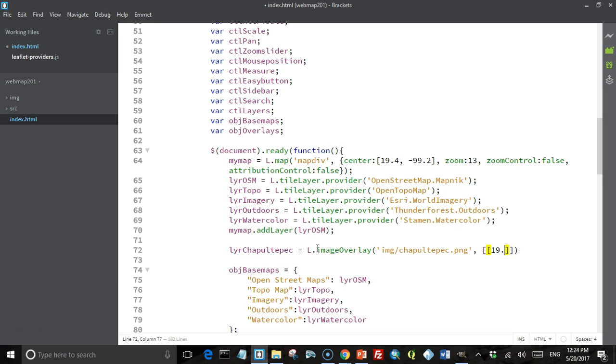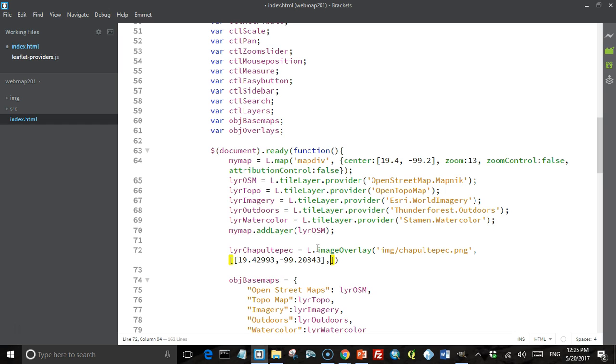So the first one, I wrote it down, is 19.42993 and -99.20843. So that's one corner. The other corner takes another lat long object, and it's 19.40621 and -99.17453. All right, and we'll add that to the map right away. So that'll show if we looked at it right away, at least if I didn't make any spelling errors.